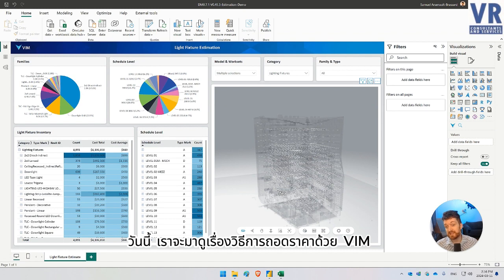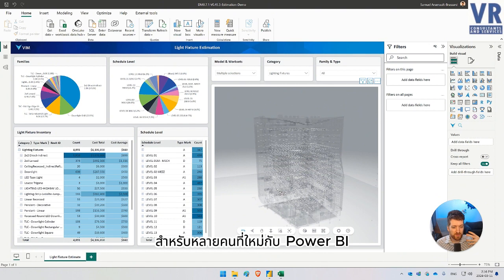Today we'll be looking at estimation workflows specifically for light fixtures. A lot of people are new to Power BI and don't really understand how they can link their Revit or IFC model along with all of their custom data, whether they're doing estimation for material volumes, counting things and have prices for those, or doing something like carbon footprint estimation. So here's a quick overview of the feature, and maybe it'll rattle your imagination to think about your own workflows.